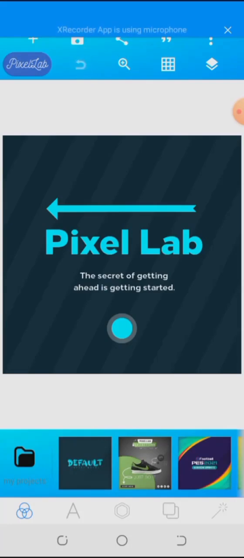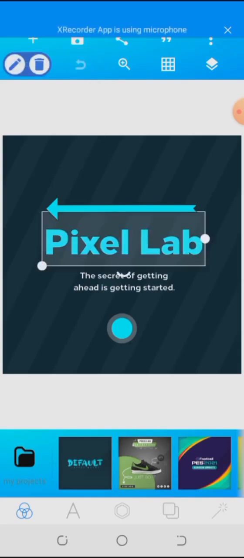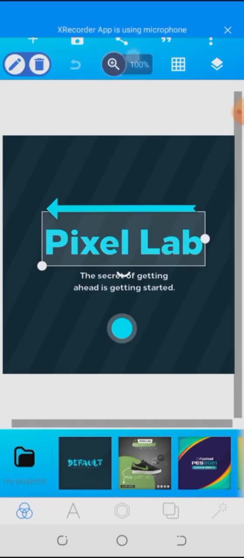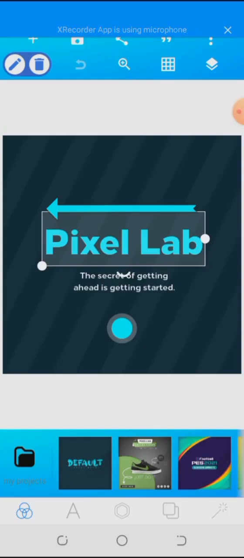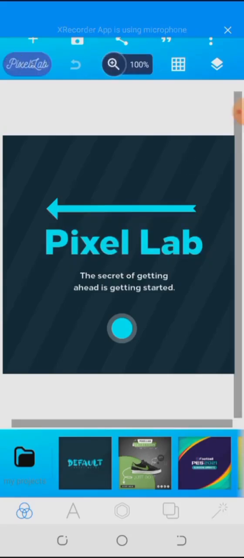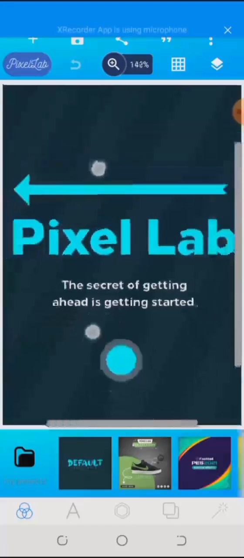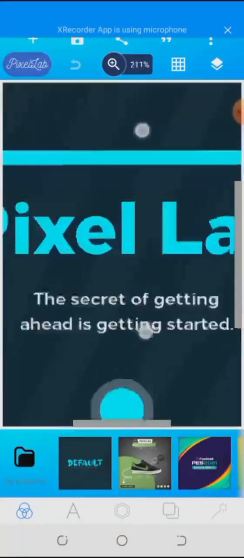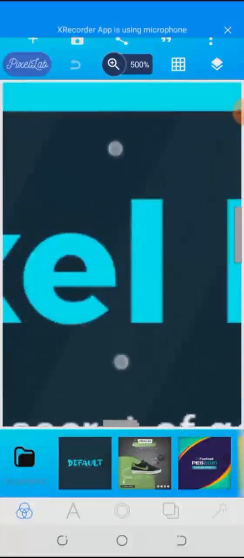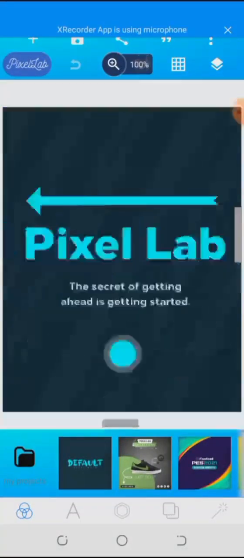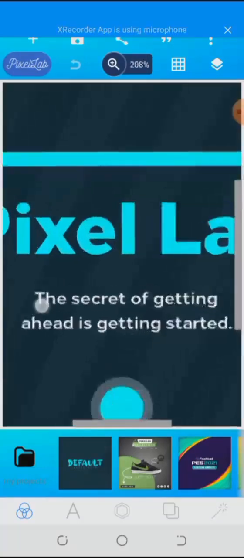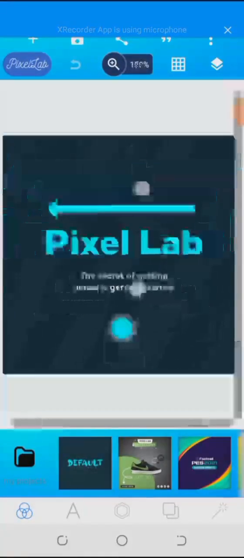PixelLab has undo, not redo. Sorry, this is the undo tool. PixelLab has undo, but it doesn't have redo. Now this plus icon is if you want to zoom. If you want to zoom in, you tap on the plus icon and then tap on the screen and drag. If you want to zoom out, another way you could do it, once you want to zoom back, just tap on the number to take it inside. Zoom out, tap on the number.